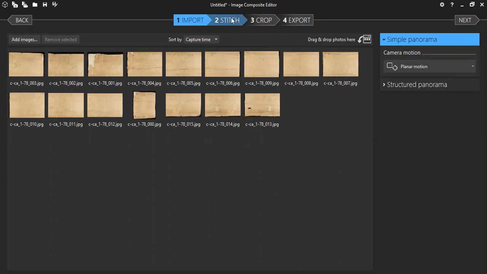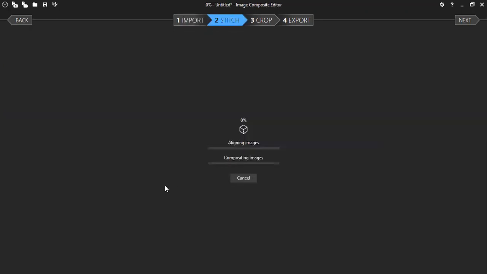If you then click onto the stitch button, after a few seconds or a couple of minutes, depending on how large the item is, the computer program will start to align the images together to create a composite image.